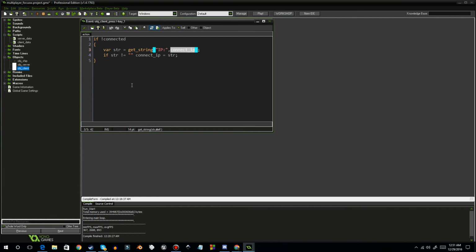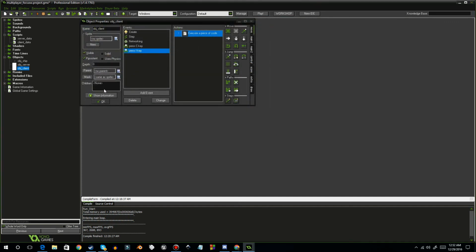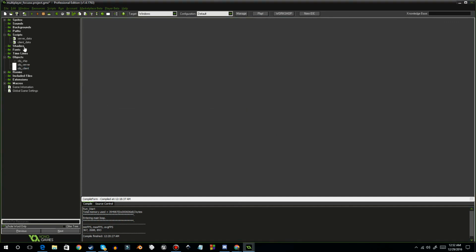So when you first press that, it'll be the default IP, which is 127.0.0.1, which means localhost, so connecting to your own computer. Then it says if you didn't enter anything, or if you hit cancel, which also enters nothing. So as long as you didn't hit cancel or you did input something, then we update connect IP to the new string, regardless of whether it's valid or not, as long as it's not empty.